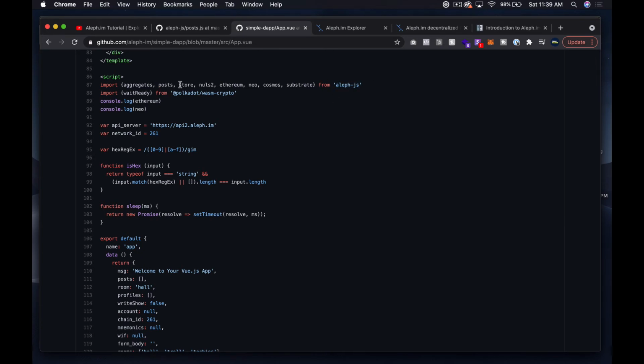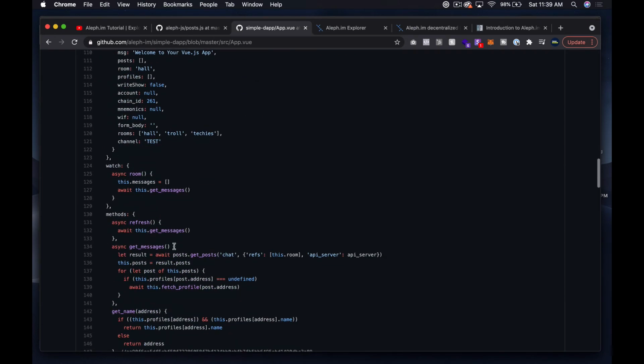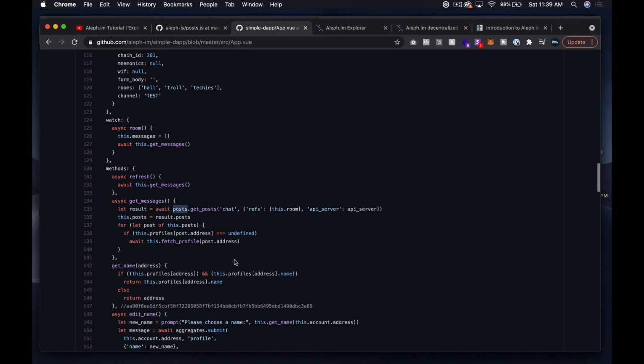So we're sort of destructuring. In some of my videos, you'll have something like import aleph.js, and then you would start off with aleph.post. Just so that it's clear, post is actually being destructured and brought in like that.